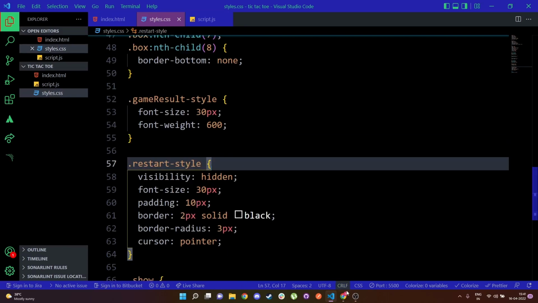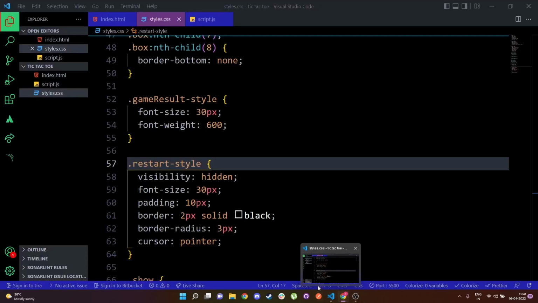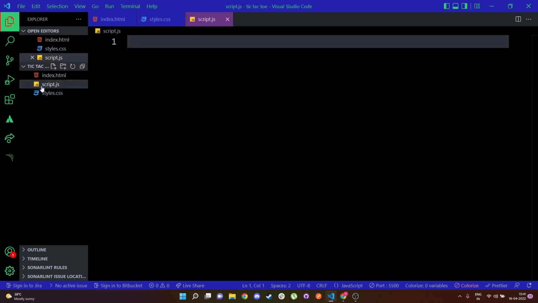All right, so you cannot see the result in the restart button now, because we want to render them dynamically based on conditions. So this is all for the styling and the index.html. Now we can move to the logic part of the code.